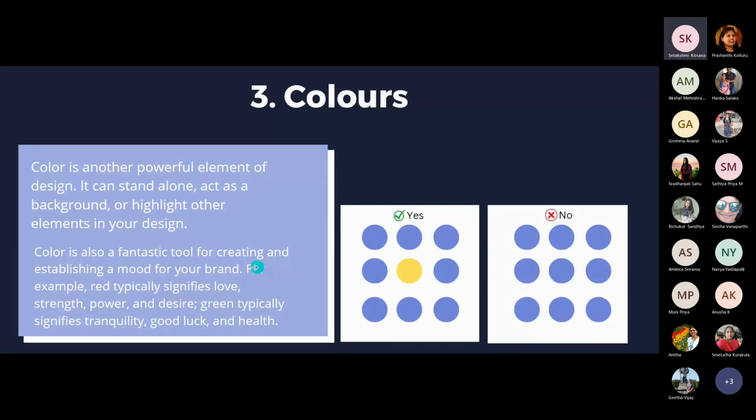Color is also a fantastic tool for creating and establishing the mood for your brand. For example, red typically signifies love, strength, power, and desire. Green signifies tranquility, good luck, and health. For some brands, we use these colors, red and green.